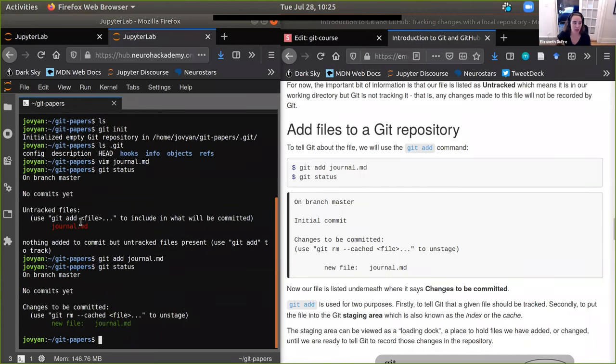What we can see is that we've got some of the same information. We have on branch master, no commits yet, but now where it used to say untracked files, it says changes to be committed. Rather than just the file name, it says we now have this brand new file called journal.md. If you haven't worked with these sorts of files before, md just means markdown. Git can handle many different kinds of files, and we'll talk about this a little bit later. Markdown just happens to be one plain text file that's pretty common, so it's a good example to start with.